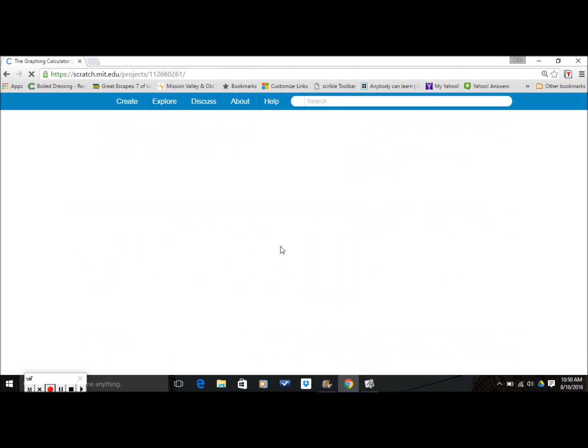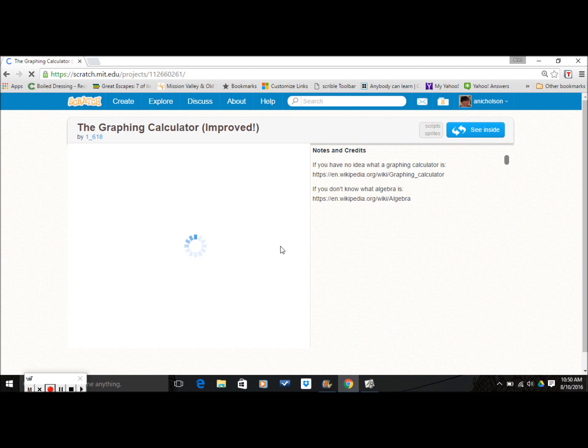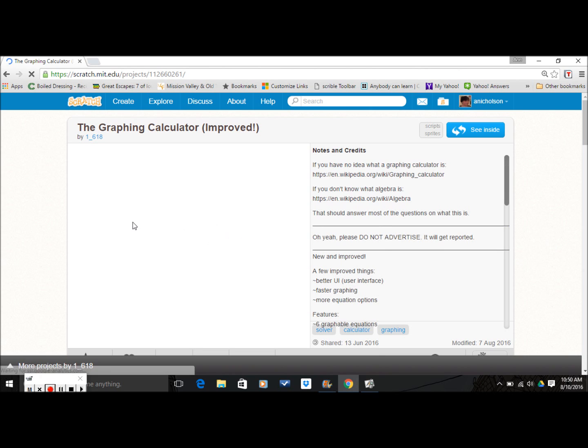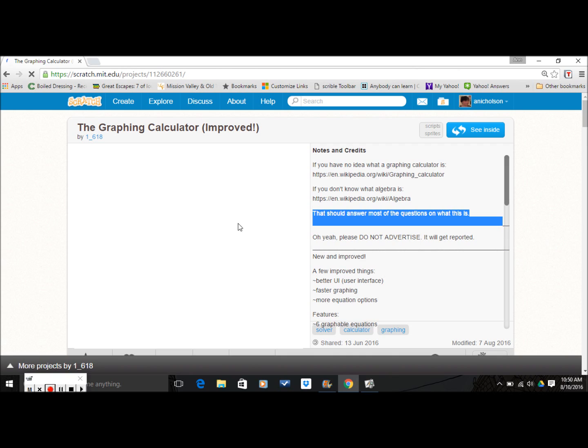I've clicked on the graphing calculator. And it will bring up the project. There's some good notes and credits on here that you can look at while waiting for the project to load in. Depending on your internet connection, how many scripts and how many sprites there are, it may take a little time for the project to load in.